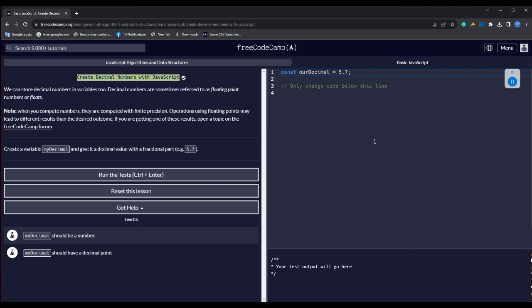Create decimal numbers with JavaScript. We can store decimal numbers in variables too. Decimal numbers are sometimes referred to as floating point numbers or floats. Note, when you compute numbers, they are computed with finite precision. Operations using floating points may lead to different results than the desired outcome. If you are getting one of these results, open a topic on the freeCodeCamp forum.